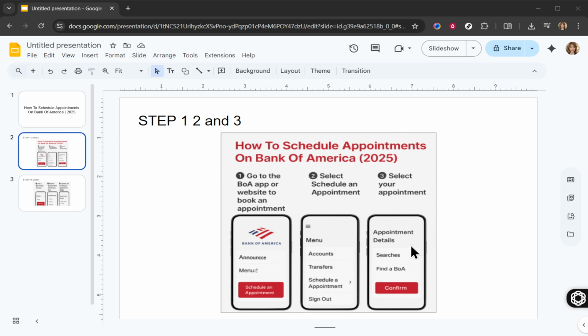Once you've picked your desired branch, it's time to select your appointment date and time. You'll see a schedule of available dates and times. Simply choose what works best for you, keeping in mind your personal schedule and the branch's opening hours.